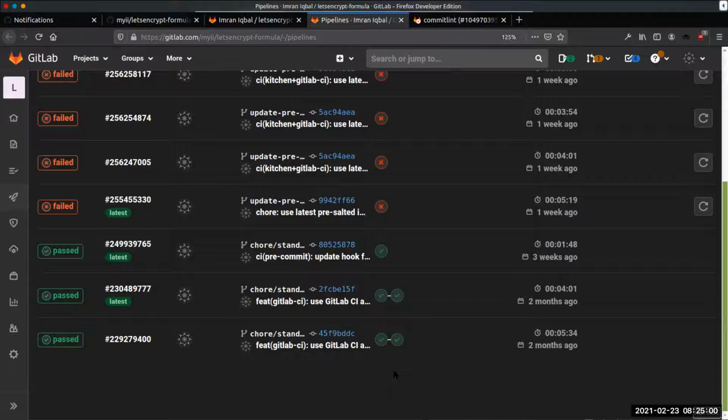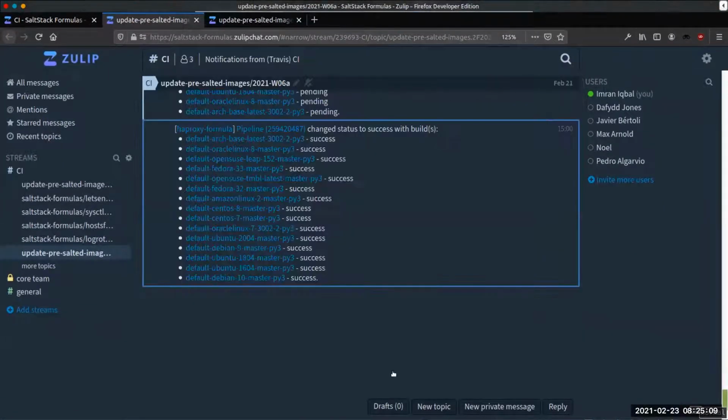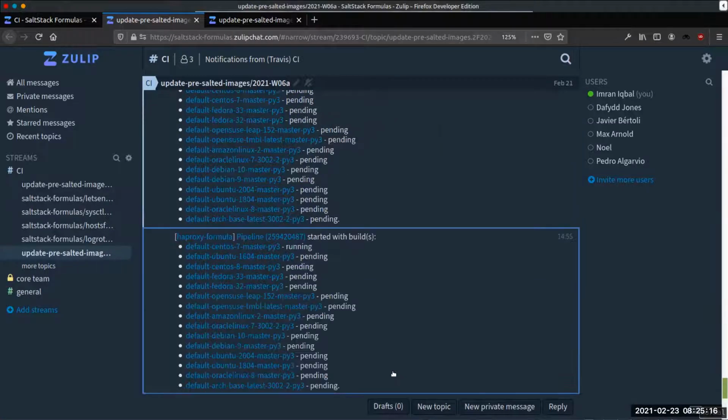All right. So one of the main things I've been trying to do over the last couple of weeks is start pushing out the latest pre-salted images to all formulas. And it's been quite complicated, to be honest, because a lot of the formulas were still running back to 2017.7. And I think the last time they'd been updated, some of them was 2019, in terms of the images that we were using there.